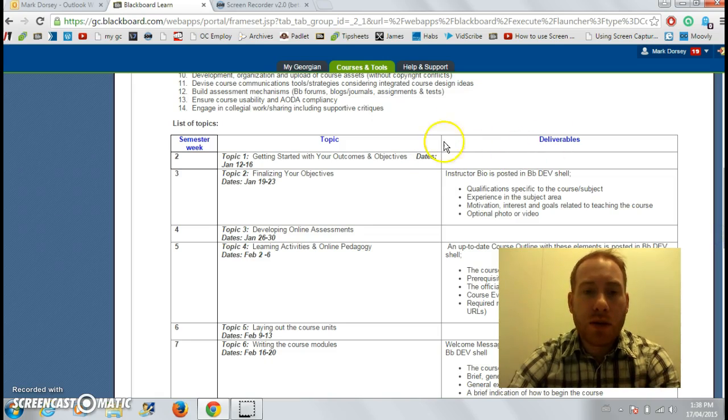And here Amy's included a list of topics as well, so you have the topic for each given week. These dates haven't been changed yet and might change depending on whatever semester this is running in, but we have our topics for each week.